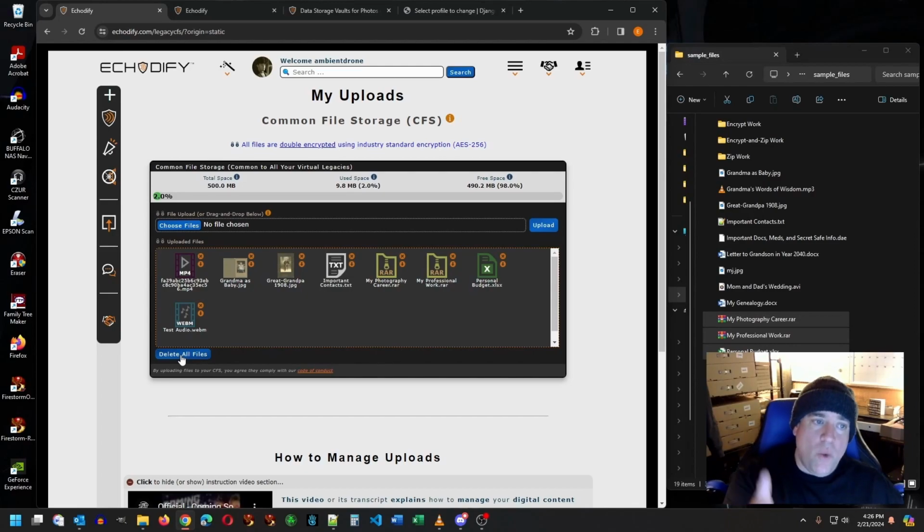Now, there's one other way that I can access my common file storage, which is essentially this box here that represents that physical location that my files are uploaded to. And that is part of the process of creating a virtual legacy. So let's look at that process. Maybe this is review for you, but if not, go ahead and watch our video about how to create a virtual legacy or about virtual legacies for more information.